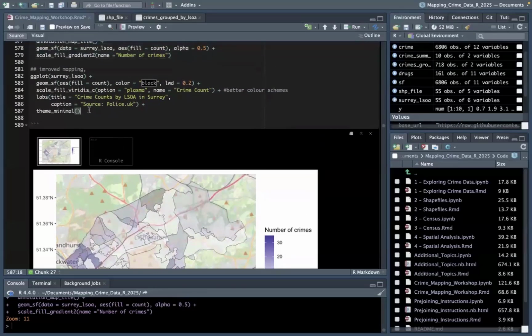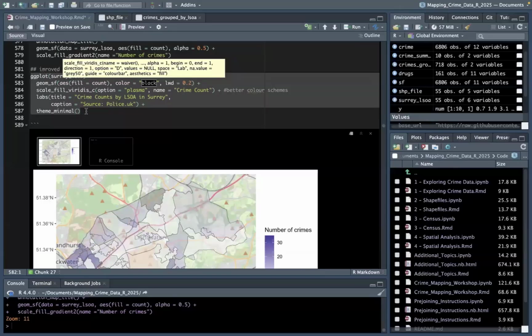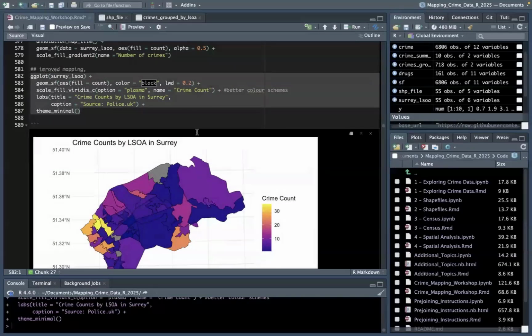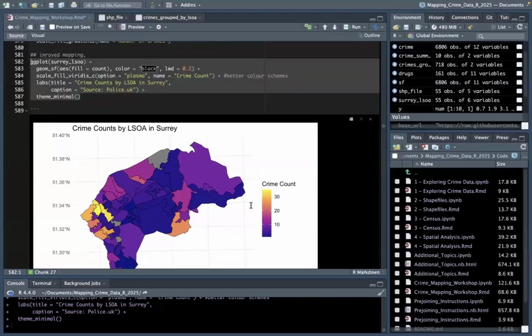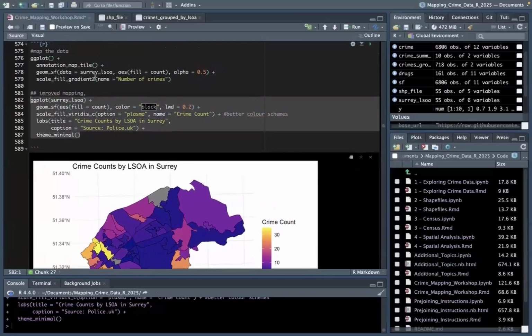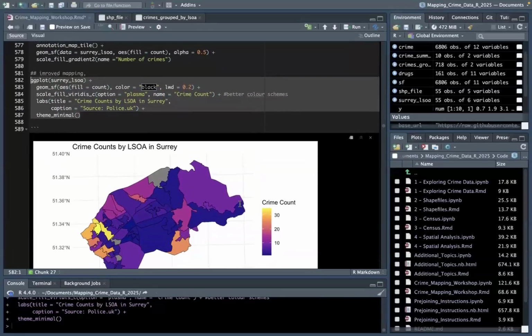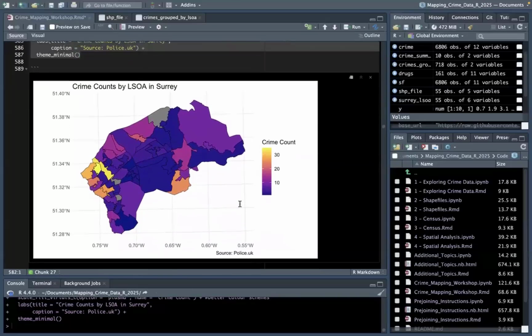We can also improve this mapping again by adding certain aesthetics such as the scale fill variable and also improving that theme. So let's look what happens when we do that. Oh yeah, I haven't included the annotation map tile there, but depending on how you want to present your data, depends on which aesthetics you want to include.